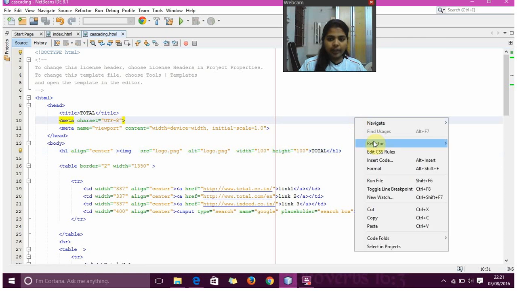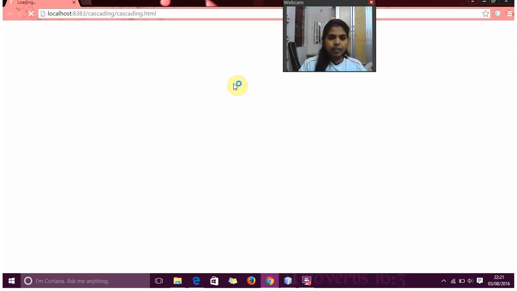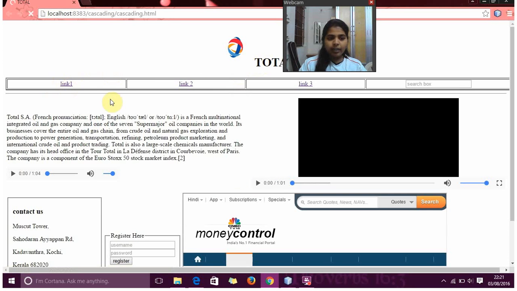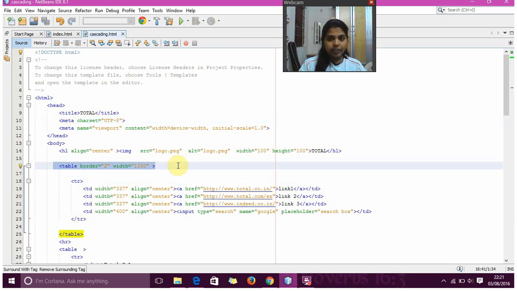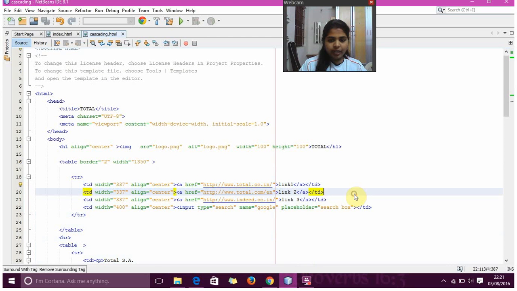So when I run the file, it looks like this, where you will have the total name with a logo beside it. For creating this particular table for the links, I just used a table with border 1, border 2 with a width which will be shown across the whole web page. For this I created a row where I inserted the column values using TD, and I used the href hyperlink reference, where when you click on link 1, it will be referred to this particular website.